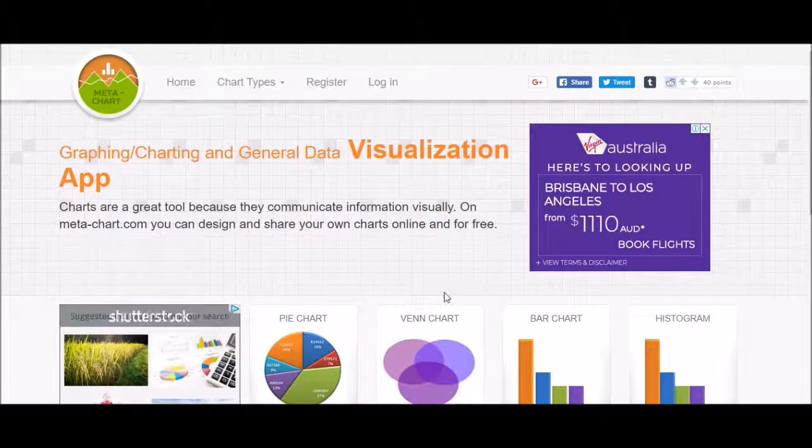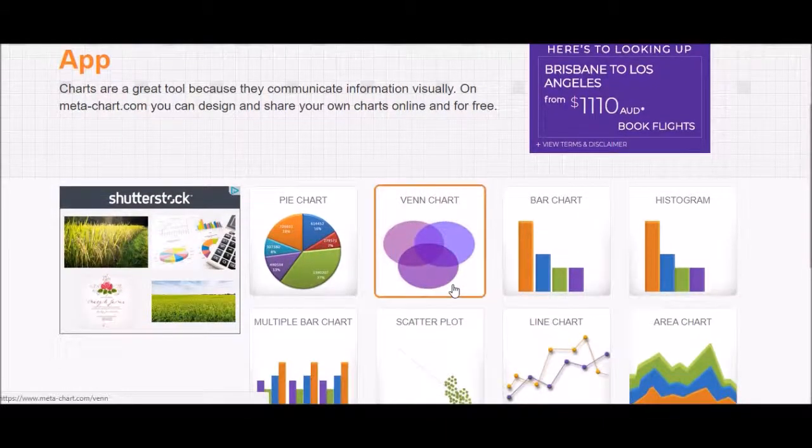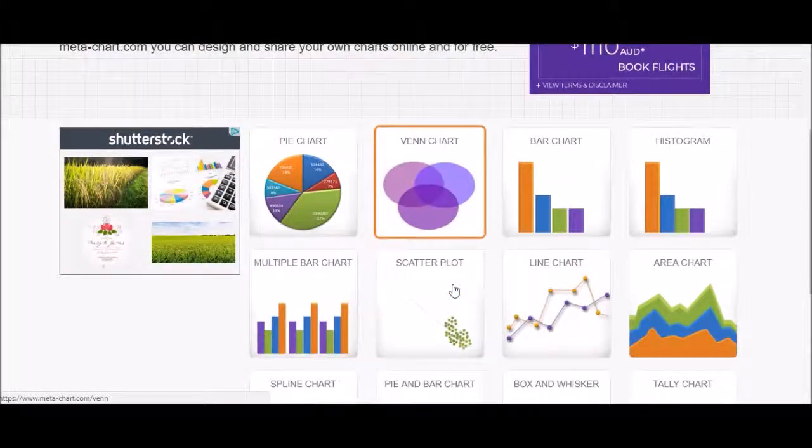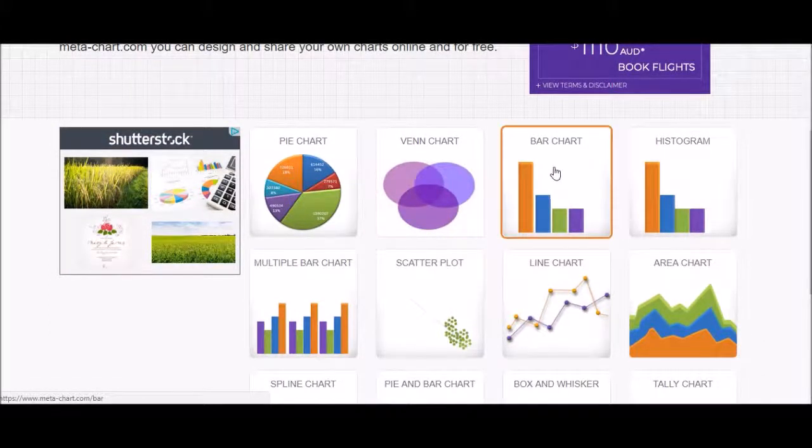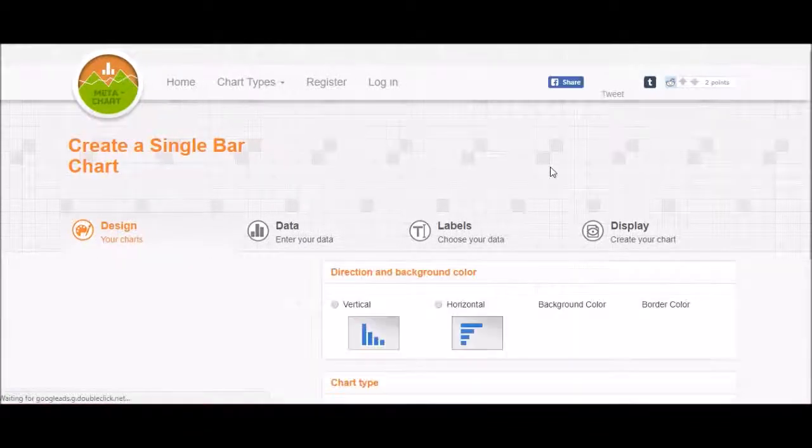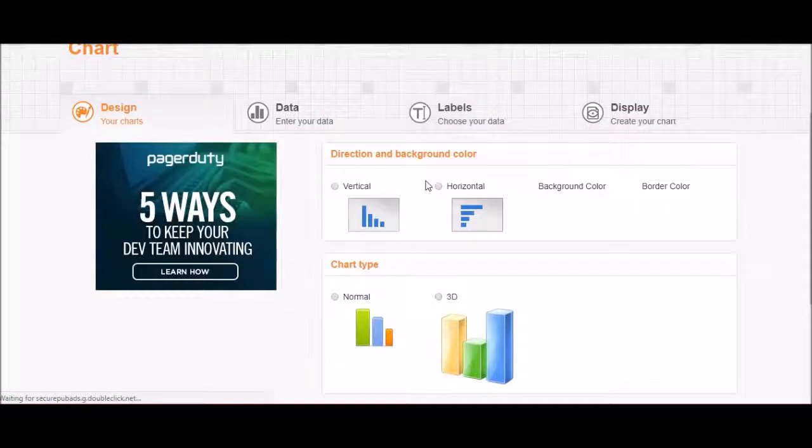First, I will select the type of graph. This page here you can see allows us to view each type of graph. I'm going to select bar chart as it will allow us to clearly identify how many students' birthdays are in each month. Once you've selected the type of graph, you can select the direction.